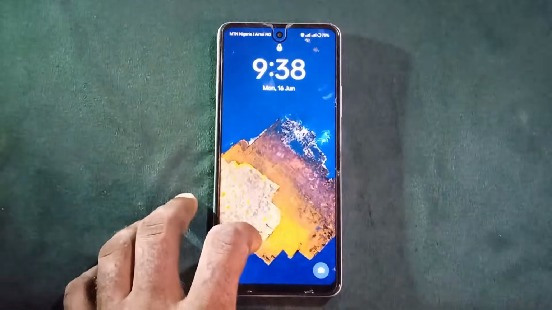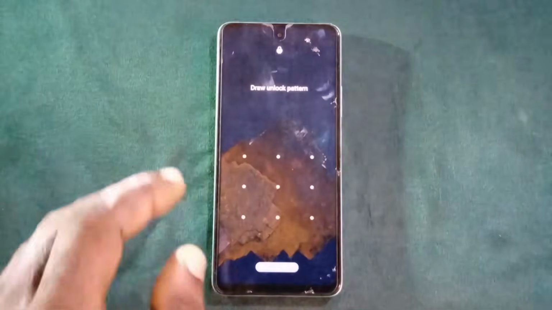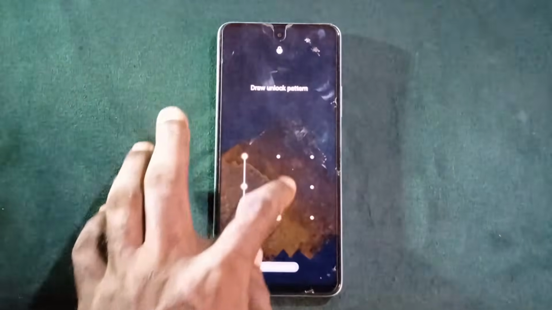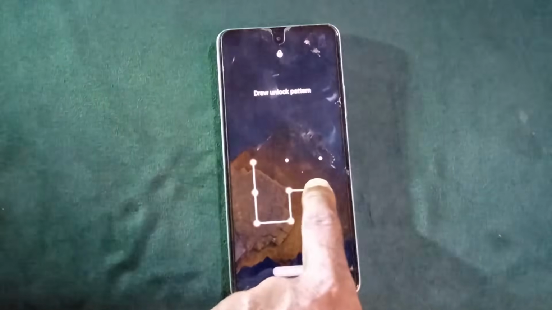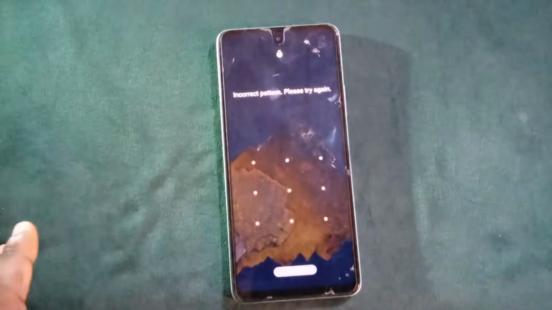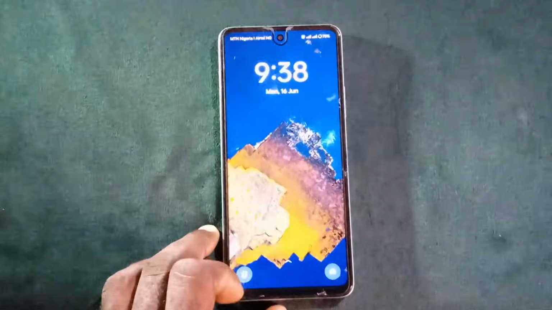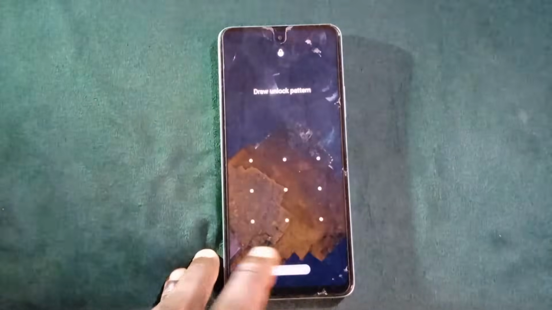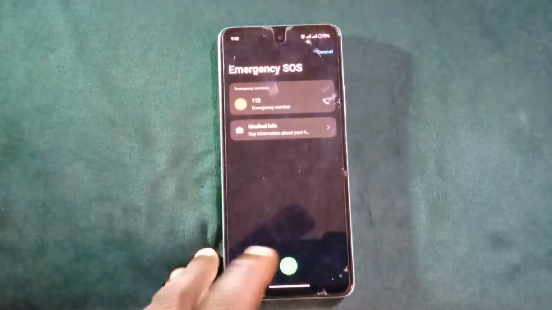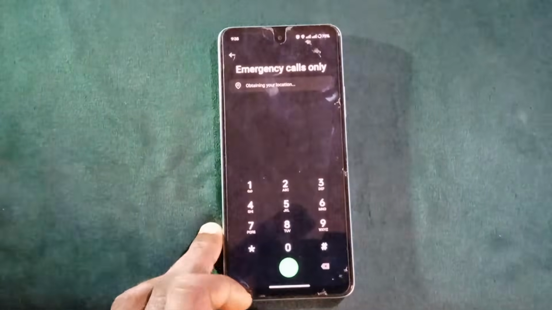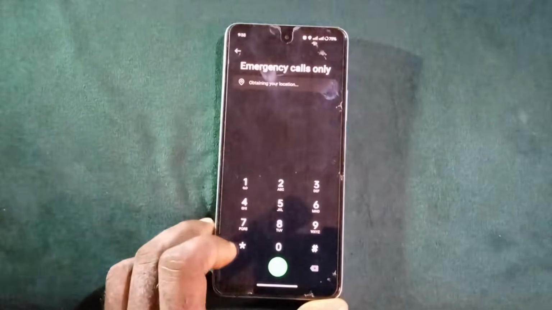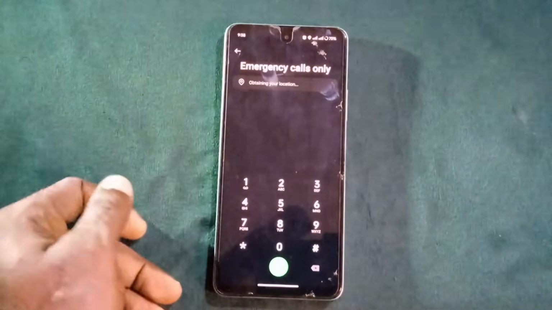Let's get started, guys. First, I'm going to start with the pattern. Quickly, we are going to apply this pattern here. You can see it's an incorrect pattern. Please try again later. After that, you are going to dial the emergency number I'm going to give to you. Please be sure you dial the exact number I'm giving to you so that it works for you.